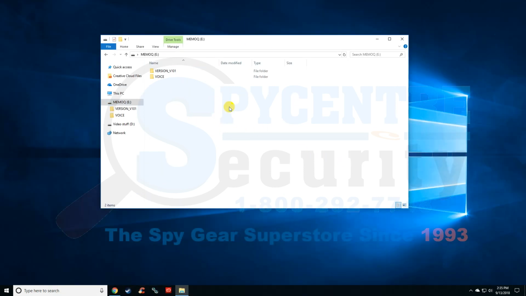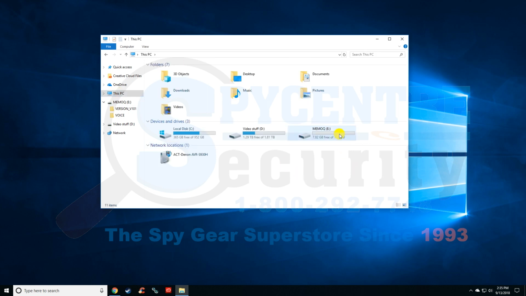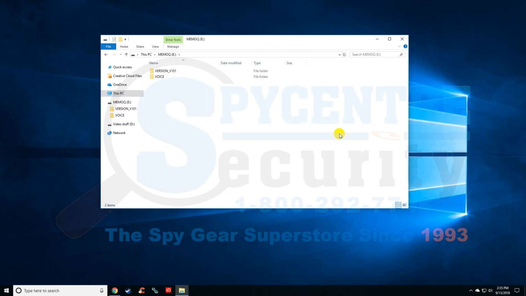You know it's the root directory because it's the very first area that opens up when you double click on the device. And then you're going to want to right click and paste the file here, and it should look exactly like this. You don't want it inside of the voice folder or the version folder. You want it outside the folders in the root directory of memory.